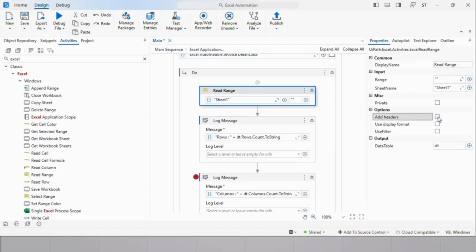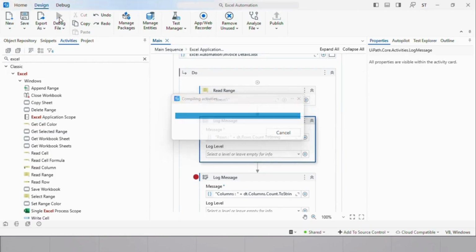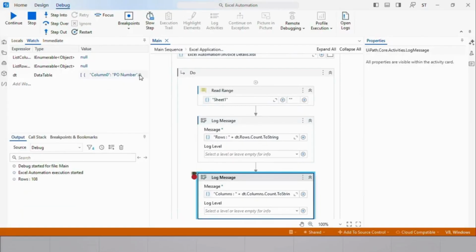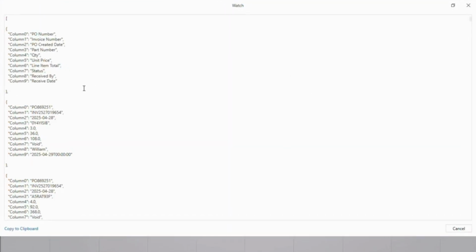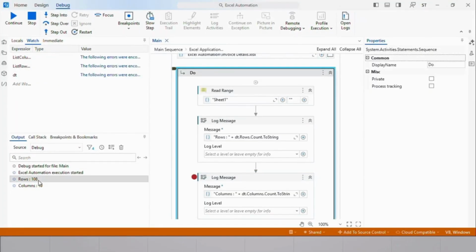Now uncheck this add header and let's see how we will get the data. So this is the expected information. The header information is showing as column 0, column 1, right? So the first row information is also considered as a row, right? So in the output panel, you can see total rows are 108 and columns count is 10.